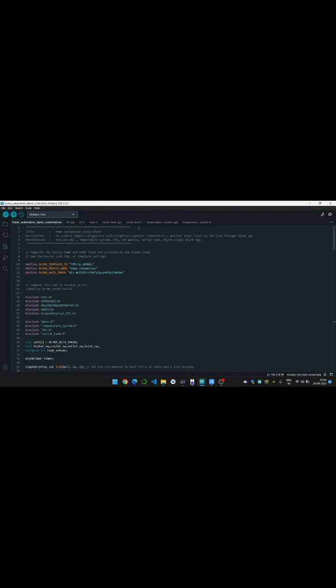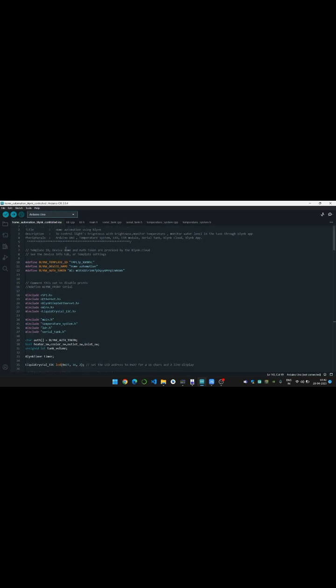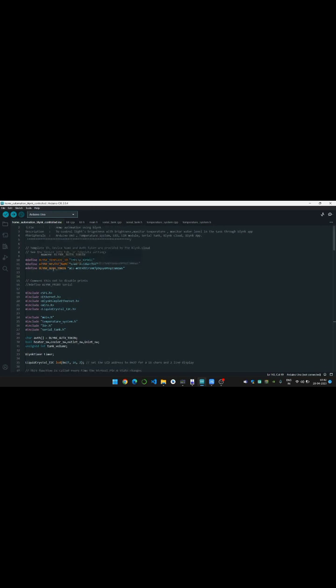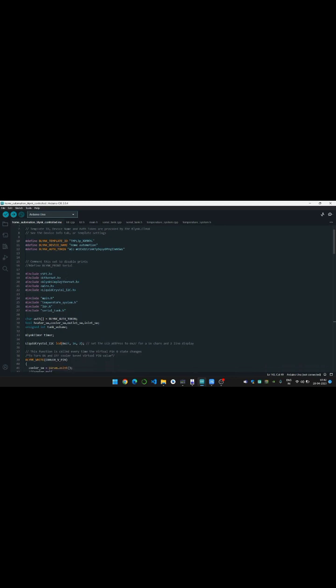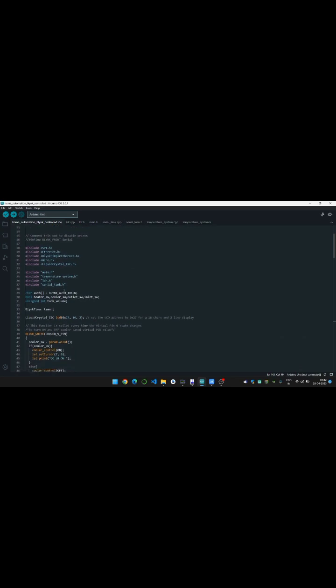So this is the Arduino IDE user interface where I have written the code for the home automation project. We have created separate files as they are easy to maintain, and we will look at each of them one by one. First of all, this is the home automation main file. It consists of the Blink authorization token, device name, and template ID which we get when we register the device on the Blink IoT cloud platform. These are some preprocessor directives which we need to include in order to use Blink as well as the CLCD display.